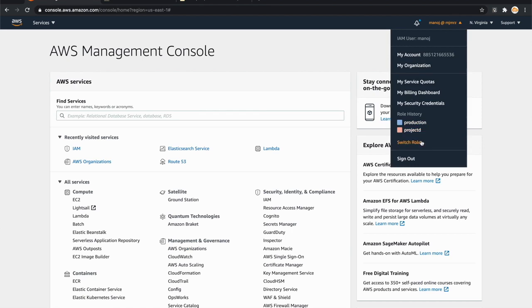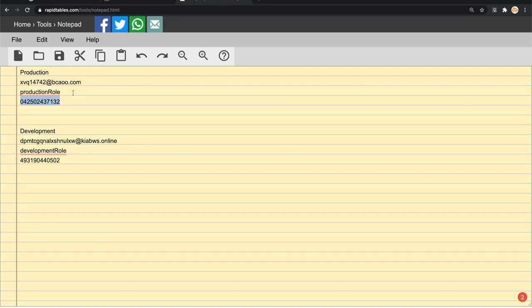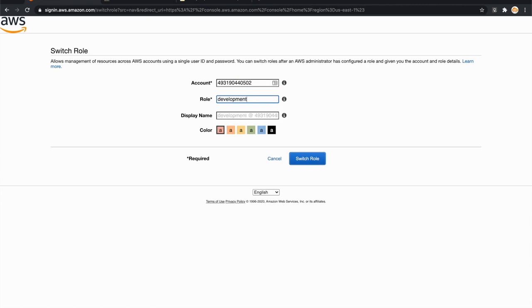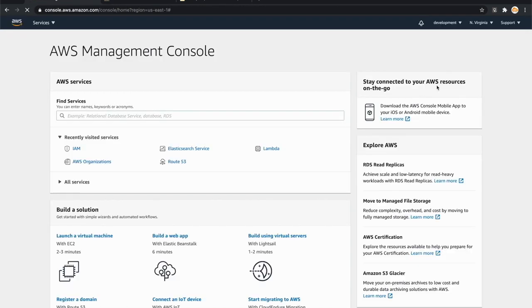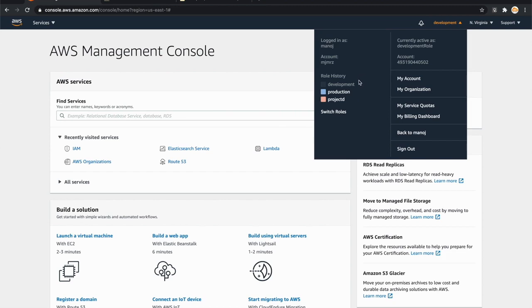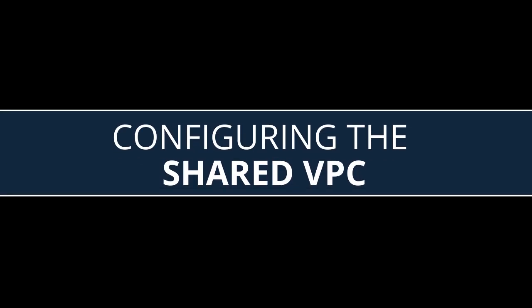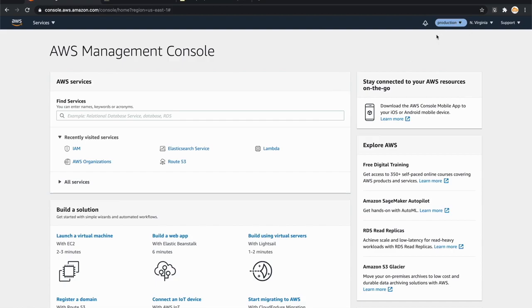So let me go ahead and click switch role again, and I'll copy the development details, that is the account ID and the role. So account ID, I paste it there, and the role, development role, some name and also some color for the label, and then switch role. Here we go. So I see the development label there, and I also see the production label there. So now I will switch to production account. Now I am in the production account, as you can see.